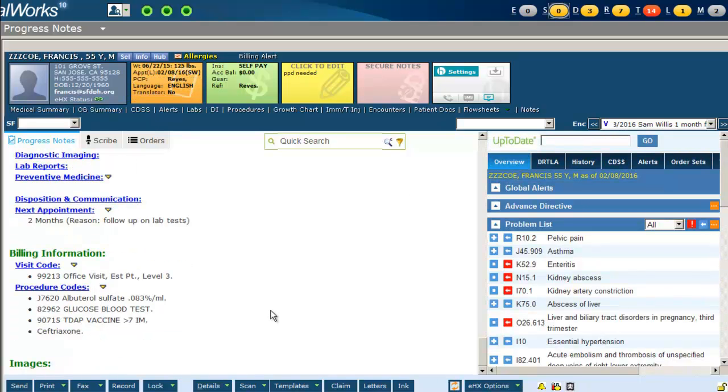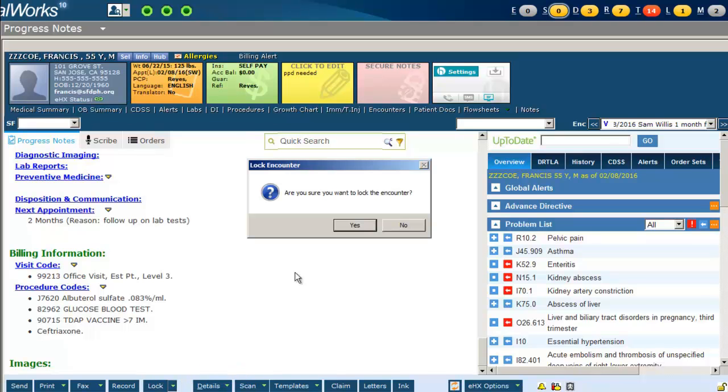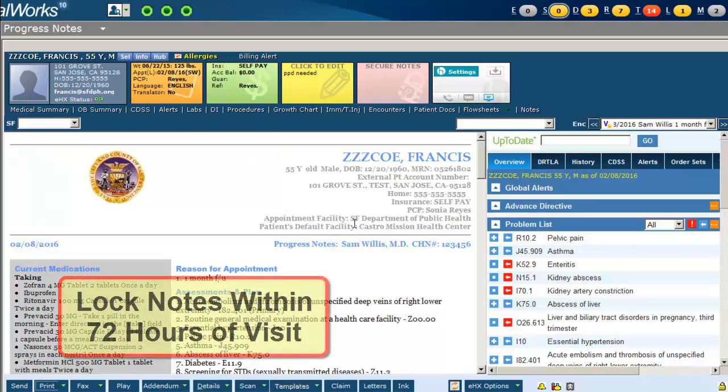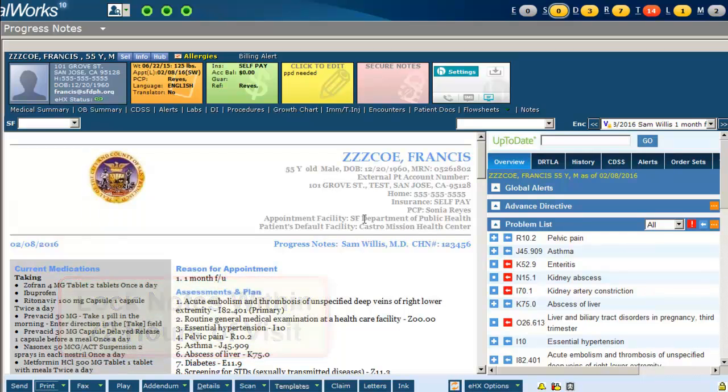Lock the progress note once all documentation is complete by selecting the caret next to Lock and selecting Lock Modern 3. All notes must be locked within 72 hours of the visit. Here's a preview of a locked progress note.